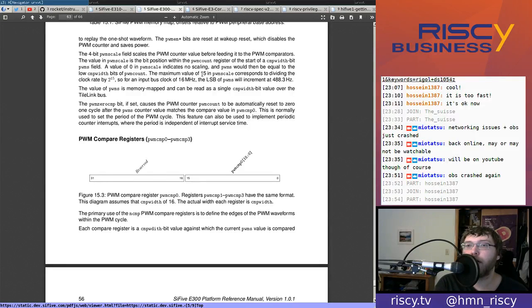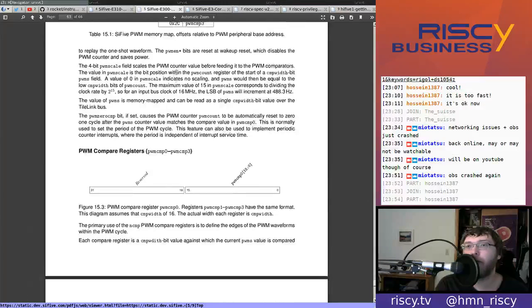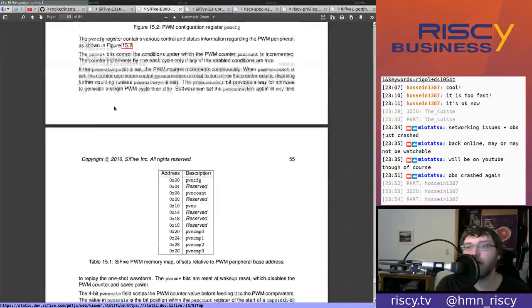Okay, so we can scale the PWM counter when working with the comparators. So why would we do that? Maybe the PWM comparators. Oh yeah, that makes sense.